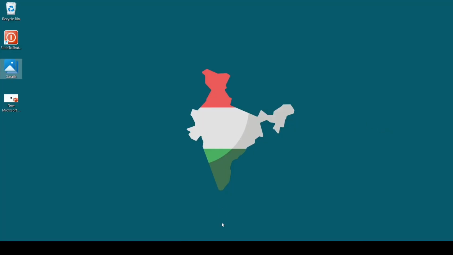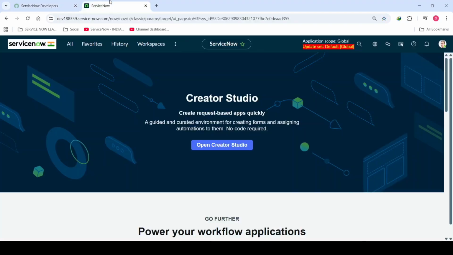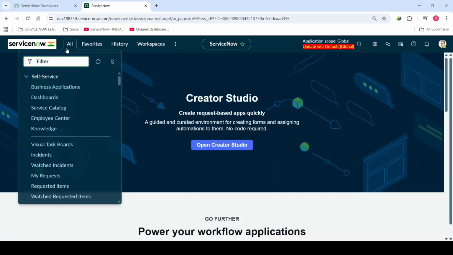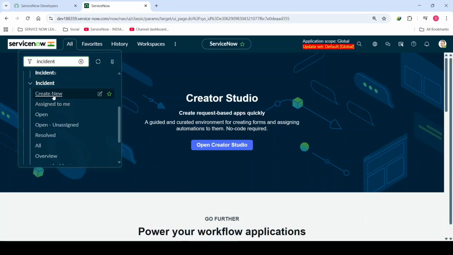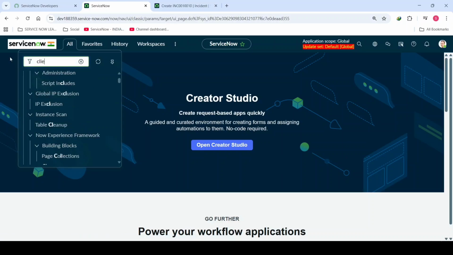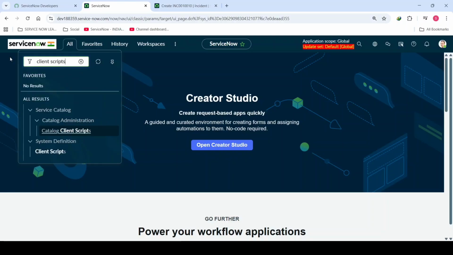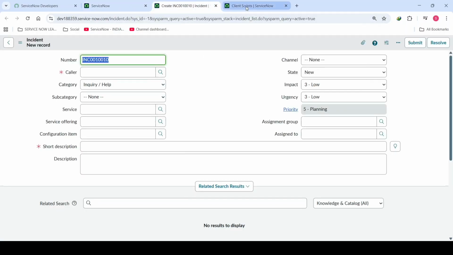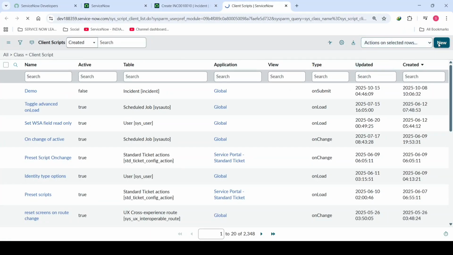Alert messages show an info pop-up, like information as a pop-up. Let's see. Click on filter navigator and open any incident form. Let's go to incident, click on create new, and I'll open the client scripts here. This is the form of the incident record. Go for this client scripts and click on the new button to create a new client script.